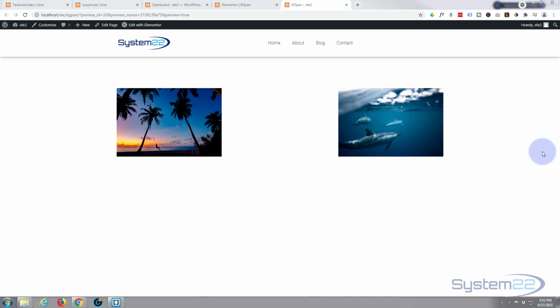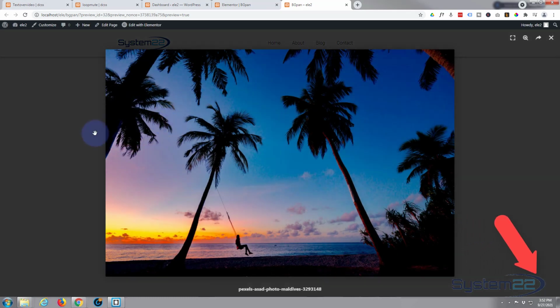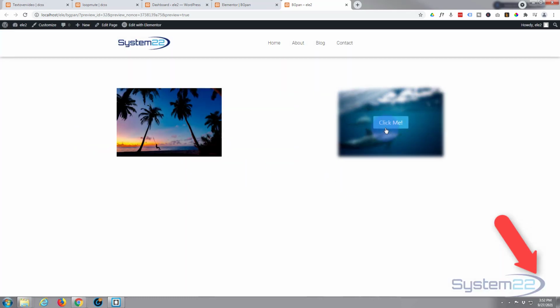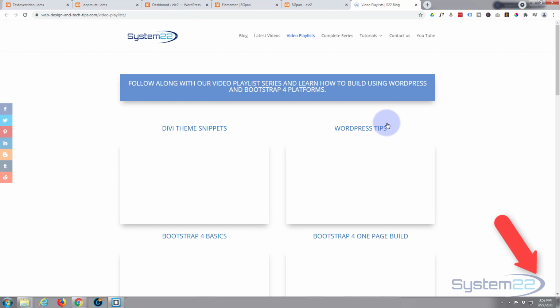Well, we've got an effect for you today. We've got an image here. When you hover over it, the button's going to appear. The image is going to blur out, but you'll be able to click on the button, pop it out into a lightbox, or click on the button and take your visitors somewhere else.